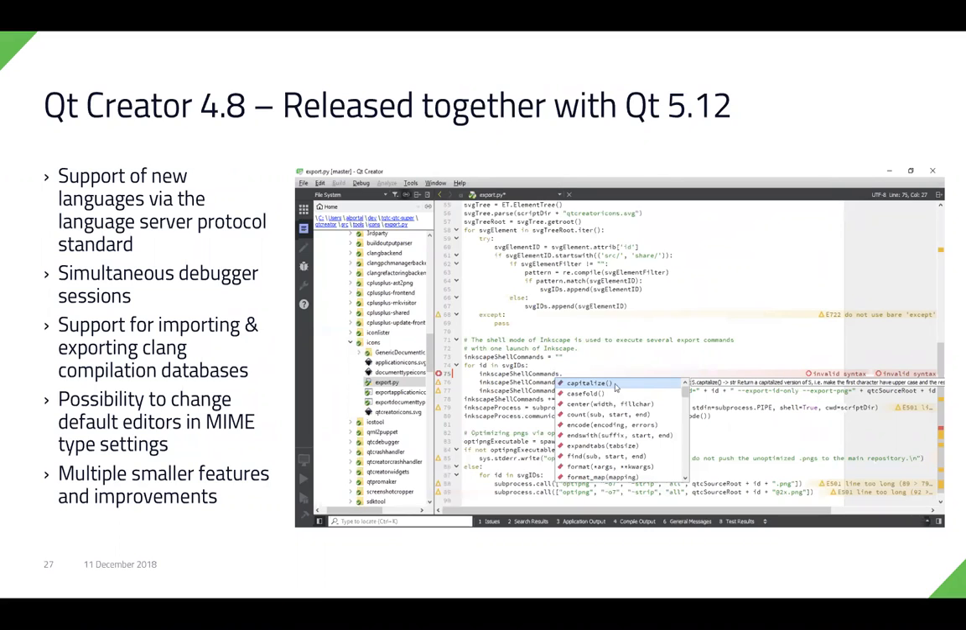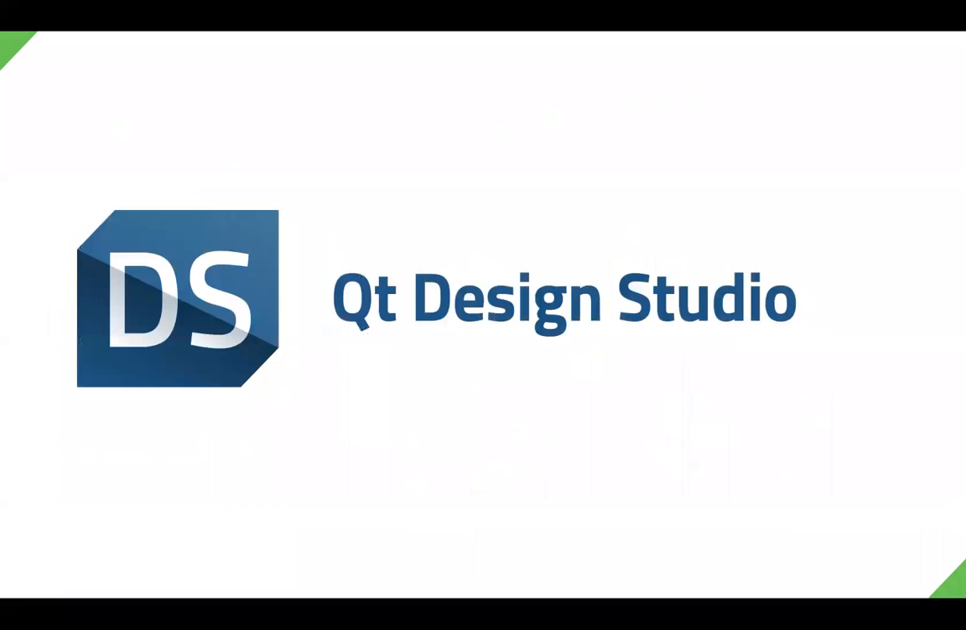So we are releasing 3 releases of Creator every year, so every 4 months, which means that we bring gradual improvements quite often to the users. And then there are of course patch releases in between for stability. So that was Creator, our IDE.